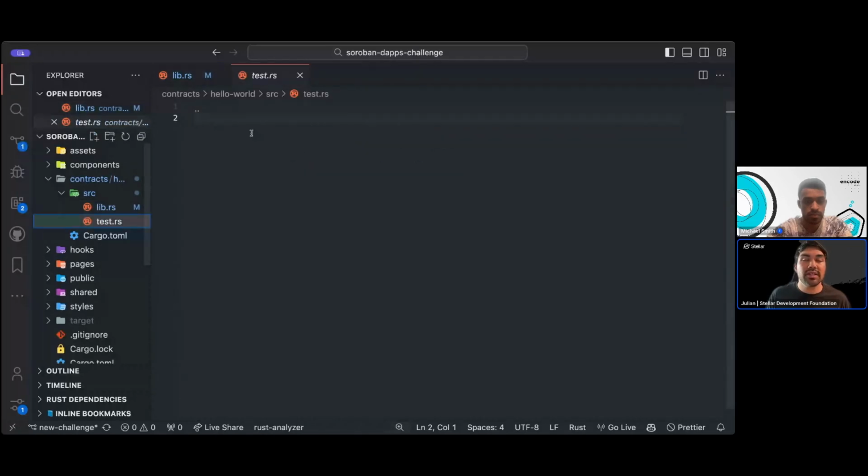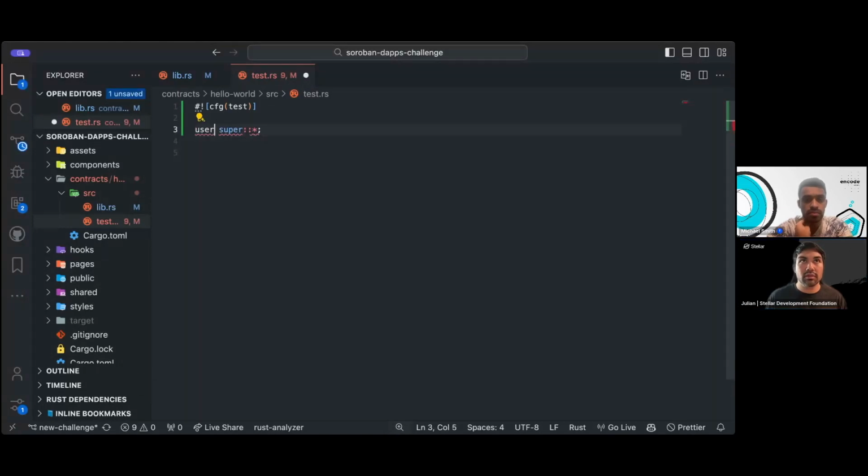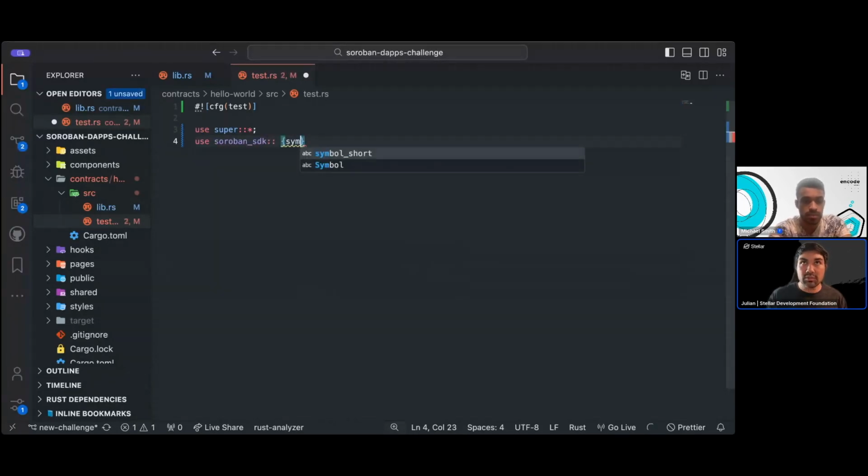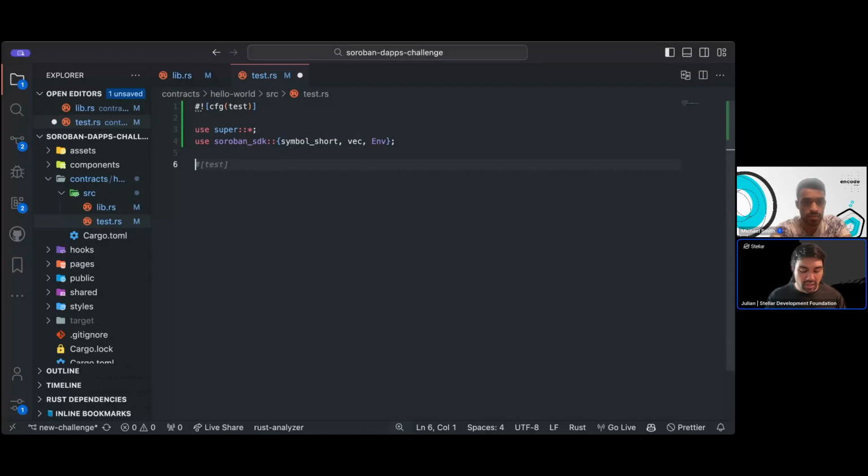So let's go ahead and write some tests for it here. Let's go ahead and give it the flag configuration test, CFG test, cool. And we'll say use super. And we'll also introduce some Soroban SDK types. So we have symbol short. We're also going to need vec and env. Cool. So that should do it there. And let's go ahead and get into our test.